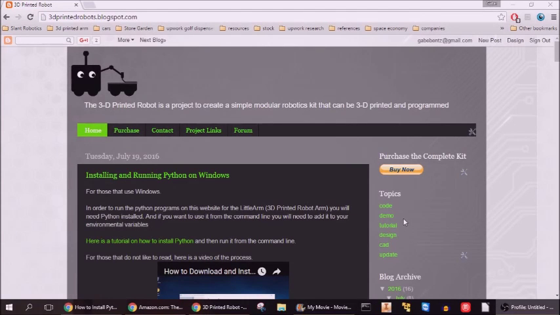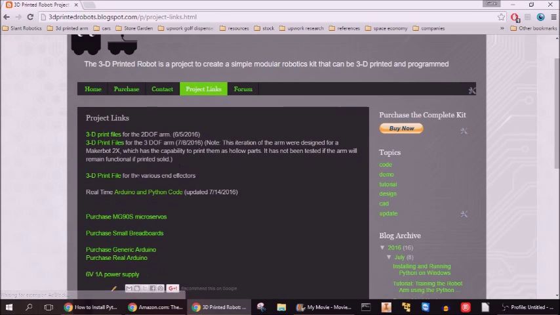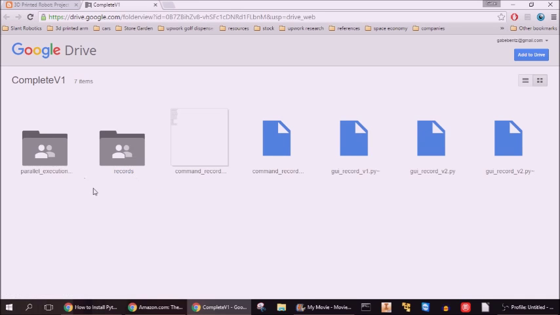Okay, so now that we have Python installed on our computer, we need to actually get some files to work with. So go to the 3dprintedrobot.blogspot.com and go to project links. And then we have all the links you need to build this and places where you can get the parts. And then right here is Arduino and Python code. Click on that. And we'll have you linked to the most current version. This is all the Python code. These are previous examples and programs and training data so that your robot can make some basic movement.